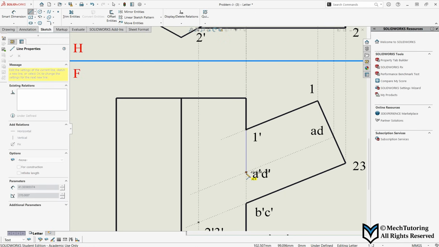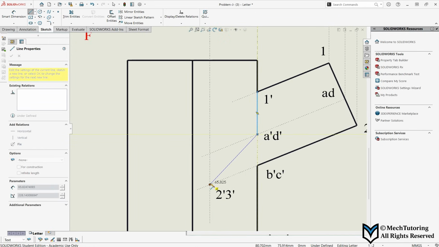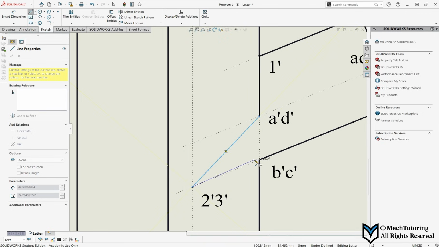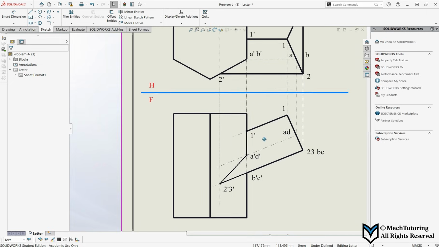So 1 prime, 2 prime. It's not 2 prime, actually A prime. 1 prime, A prime, 2 prime, and then going from 2 to B prime, and then to C prime, which is going towards the page, and then there will be a hidden line from C prime to 3 prime, that's a hidden line, but it's overlapping with the solid line, so you don't draw anything. Now from 3 prime, you draw a line again that will be hidden to D prime. I told you in the top view, okay? So everything is done. That's the complete intersection of the solid.